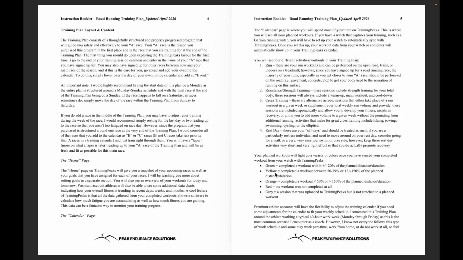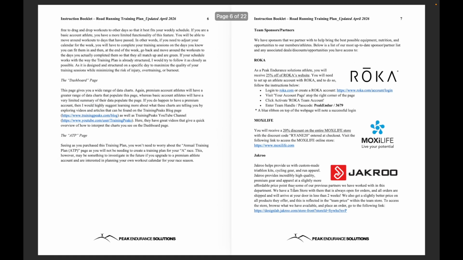But if you don't complete the session within a certain percentage, within 20% of the planned distance or duration, it is going to light up one of these three colors. So this just gives you an overview of what all those different colors mean if you're brand new to Training Peaks.